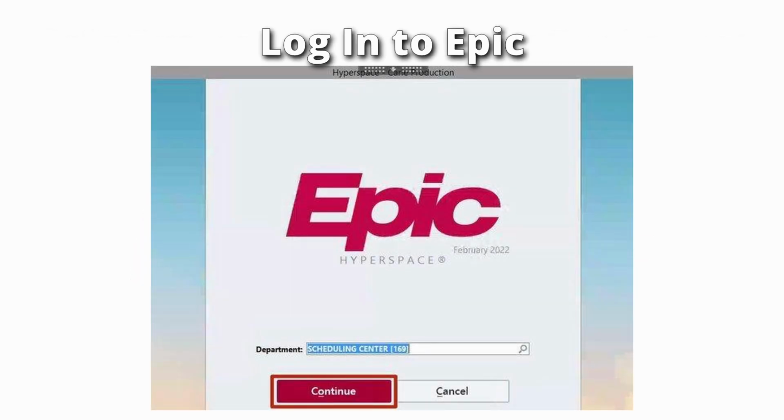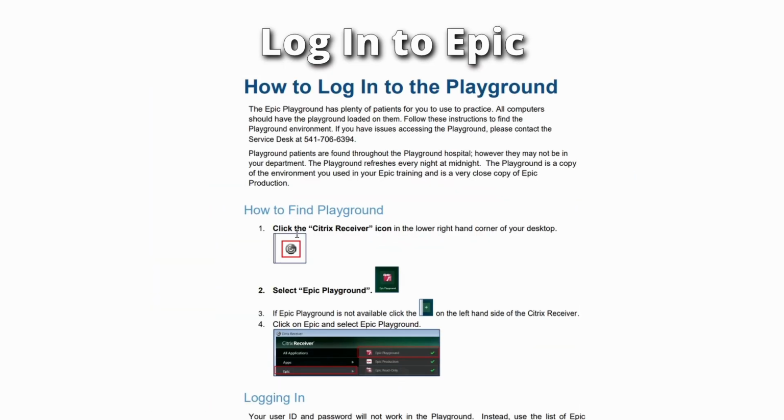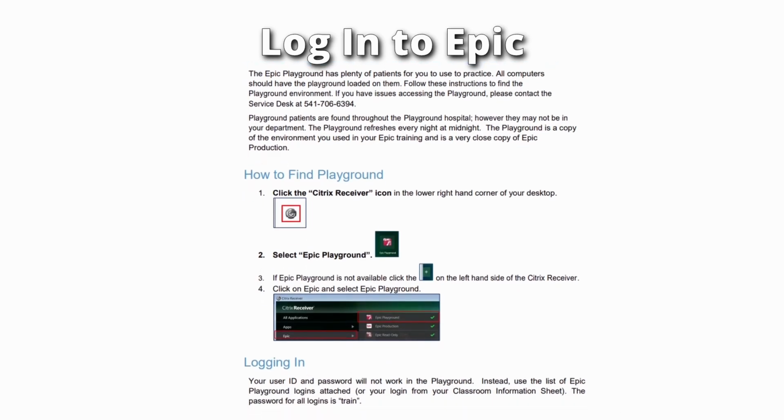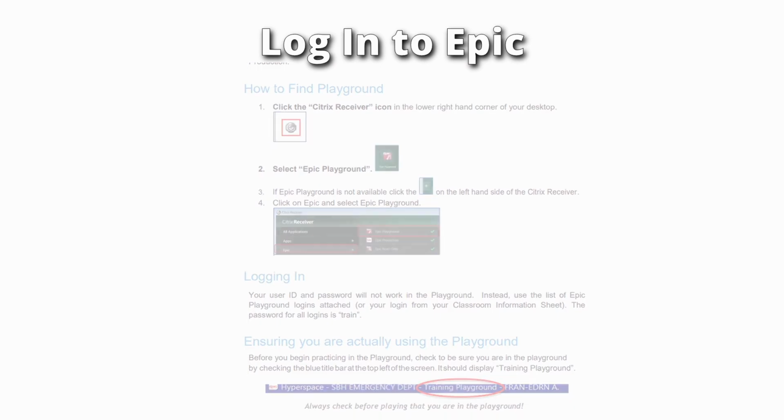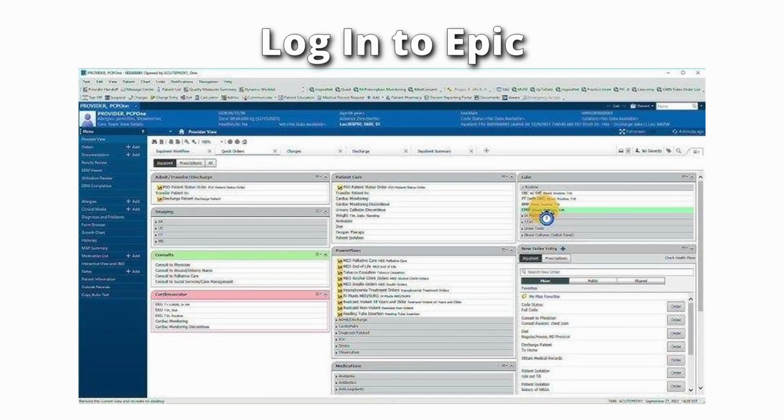So the first thing that you need to do is log into Epic. Open Epic Hyperspace on your workstation. Then enter your organization provided username and password and complete multi-factor authentication if required. After signing in, you'll arrive at the Epic home screen. Epic access is managed by your healthcare organization and training is typically required before login credentials are issued.